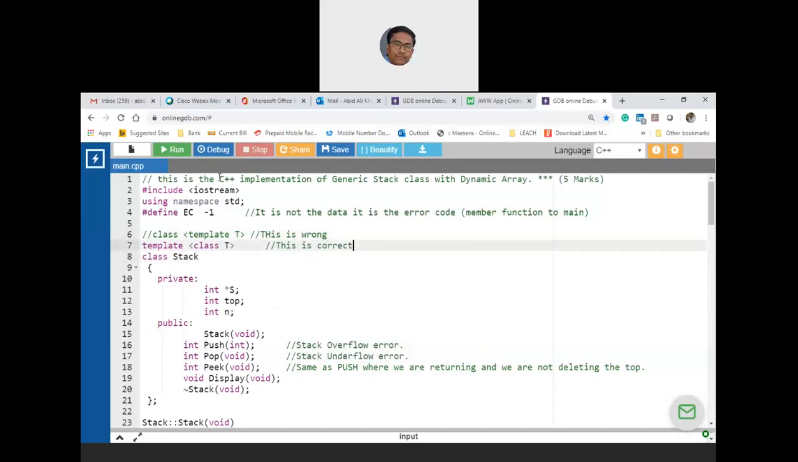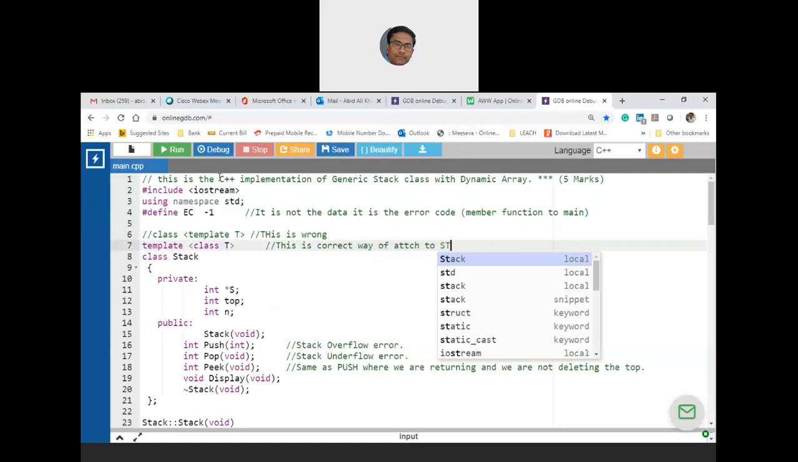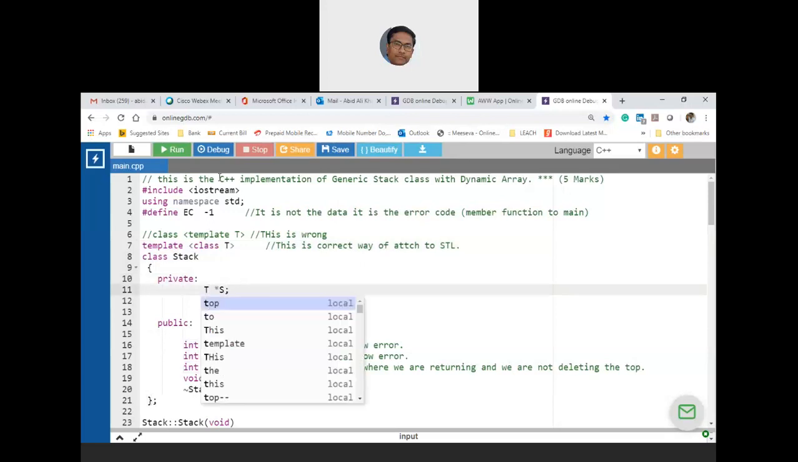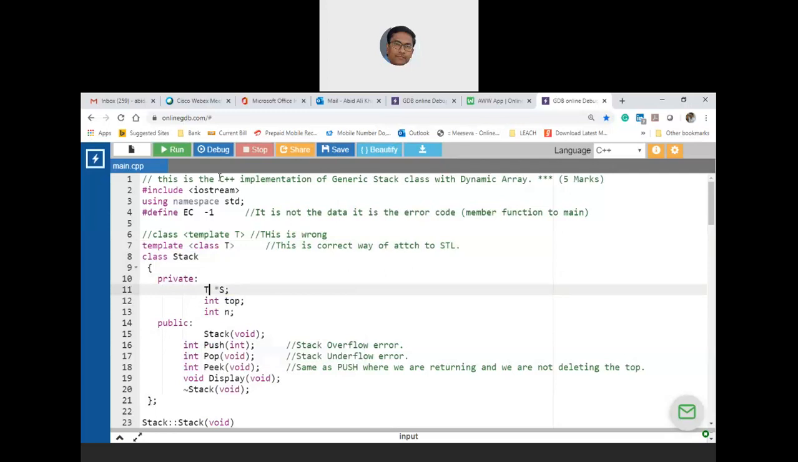Okay. Now notice that you are attaching this. This is the correct way of attaching to the STL. What is STL? Standard Template Library. So now here you are talking about maintaining a template, a generic array. The data type is T.